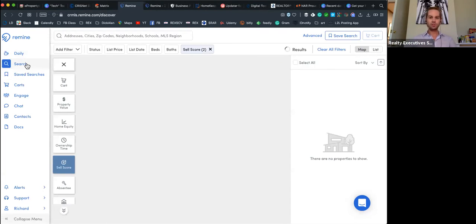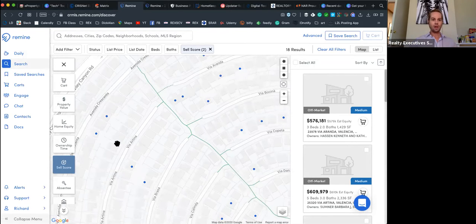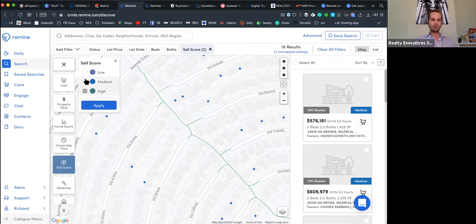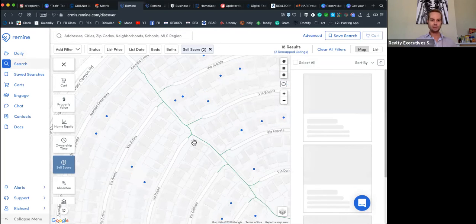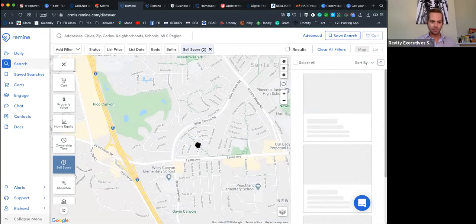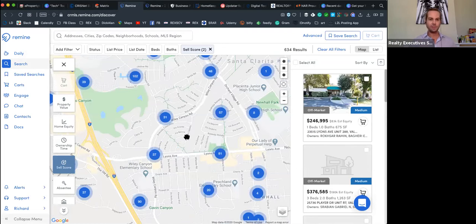But if we go to the search, this is where you can start to use the tool. What I have is a sell score here. This means they're a low, medium, or high likelihood of selling. You can check and uncheck these, and then it'll give you the properties. Where am I at right here? Somewhere probably by the hospital, right? Yeah. No, not by the hospital, right by the office.